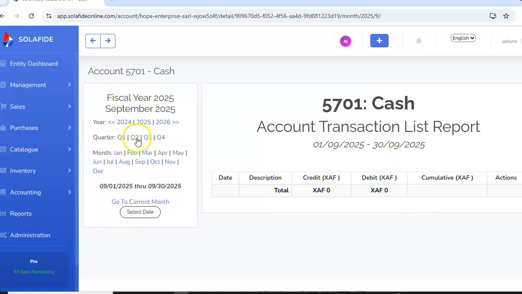Then if you want to check on the fiscal year, like when you registered this particular account, this particular customer, the year, or rather the month in which it was registered.